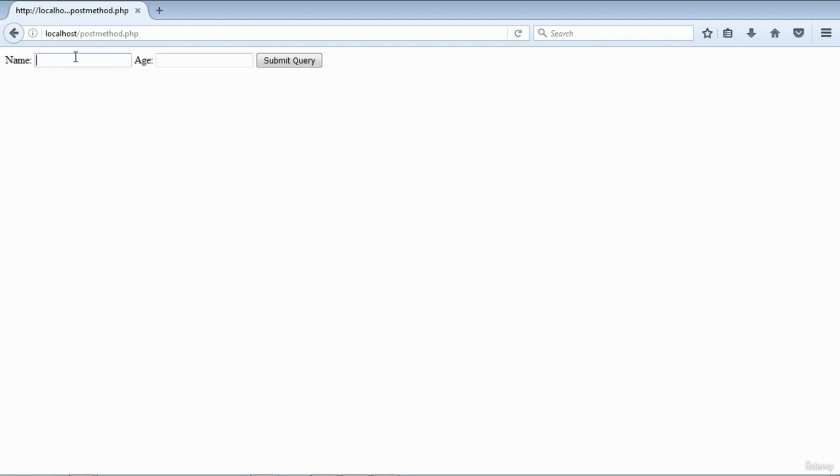I enter some data into this and some age. If I press the submit button, then what is going to happen? The action attribute is redirected towards the same post method.php because of the PHP self variable. This data will be sent in the $_POST associative array, from which, using the key, the values are fetched.